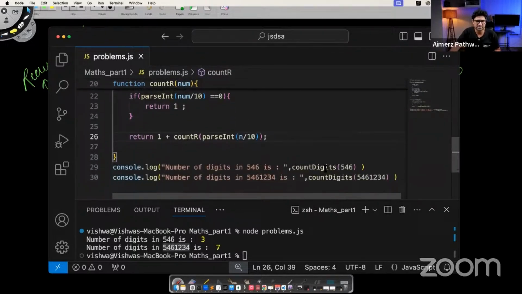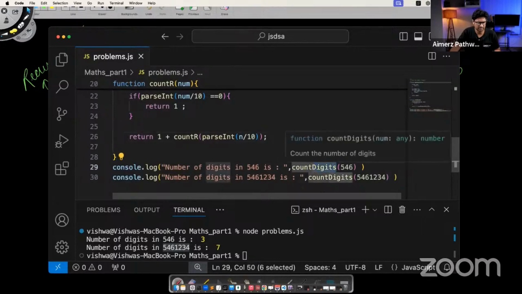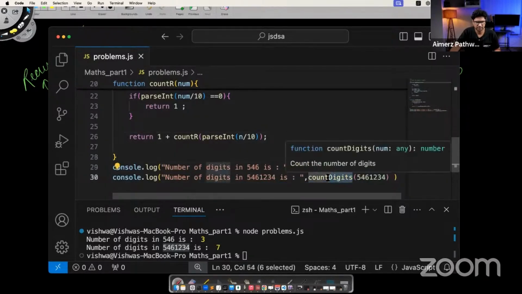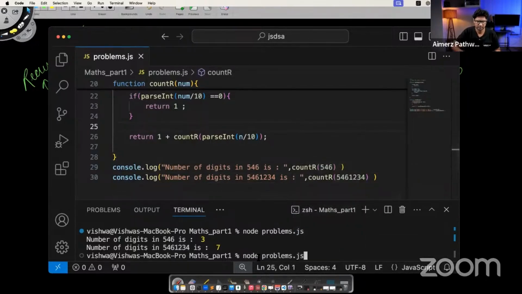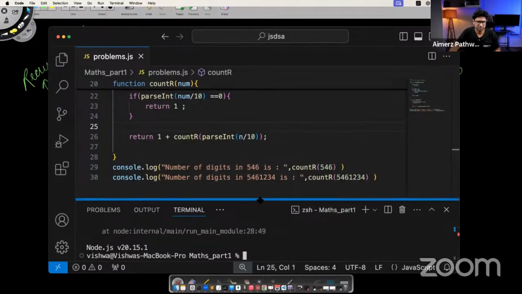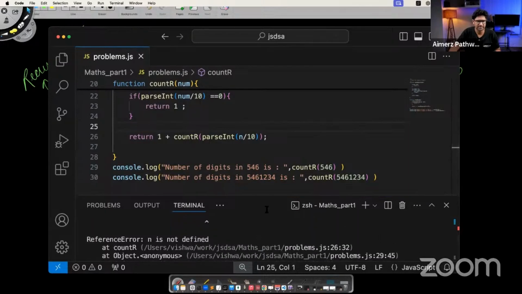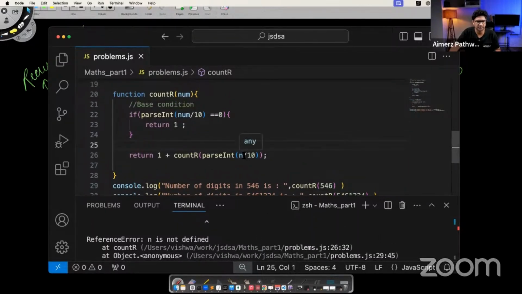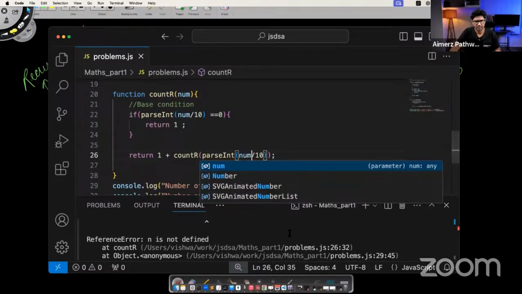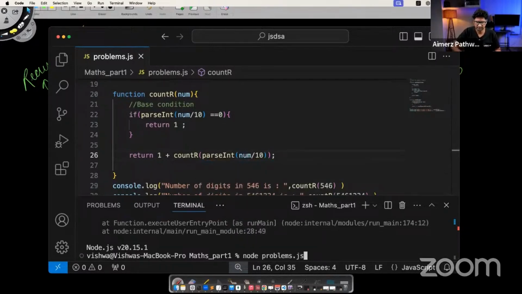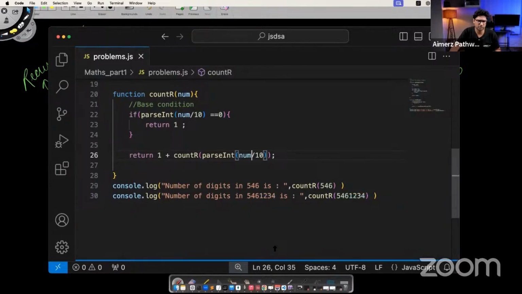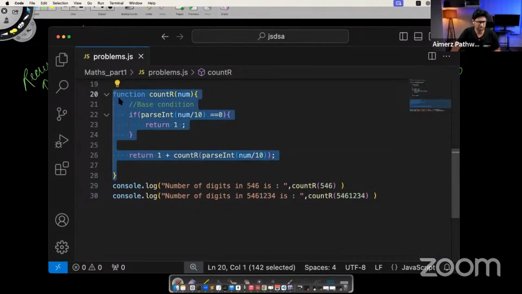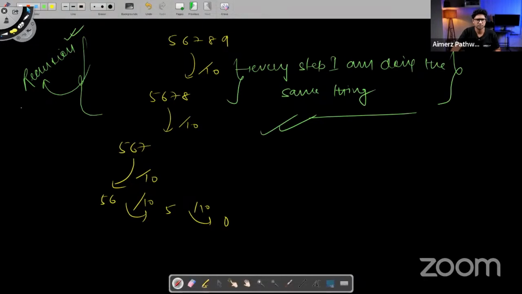Let's see if this works. I define this by R, and I also remove this by R. Let's try to run this now. Okay, there's some issue. n is not defined, this should be num. Okay, let's try to run this. And the answer is absolutely correct. So this is a recursive solution of the same problem that we have been trying to solve. Let's quickly put that on the screen right now.